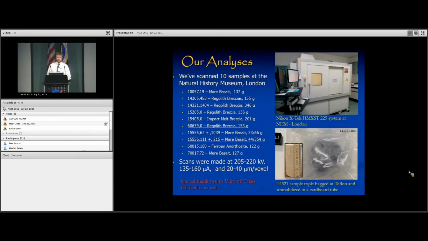So for our preliminary work, we have scanned 10 different samples at the Natural History Museum of London, and by we, I mean Ryan. And we profusely thank the Natural History Museum for all of their help in that regard. You can see the 10 samples here on the list, and the 3 that are underlined are ones that I'm going to show you a little bit more about in the coming slides. We've also done 1 CT scan at the University of Texas in Austin at their CT facilities. And we also thank them profusely for their help with that scan, as well as a wealth of advice and information that they've given us.